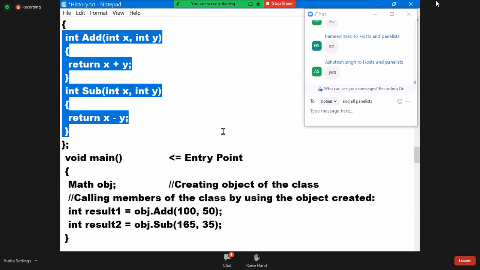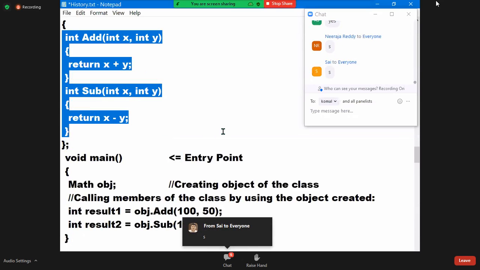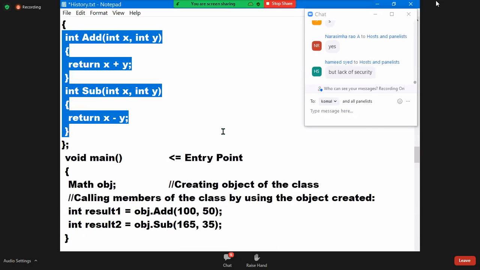Is it clear? Why do you write main outside the class now? Yes or not? To run the code, main should be outside the class. But if you write it outside the class, you will suffer from criticism. What criticism? That it is not fully object oriented. Don't forget this point.